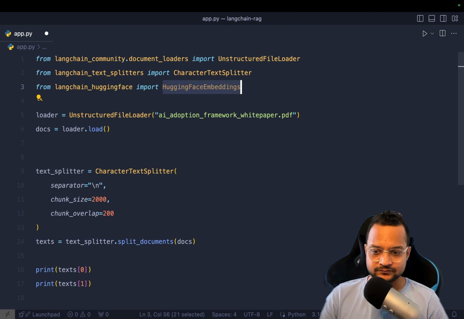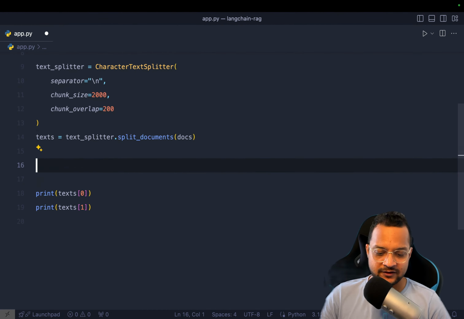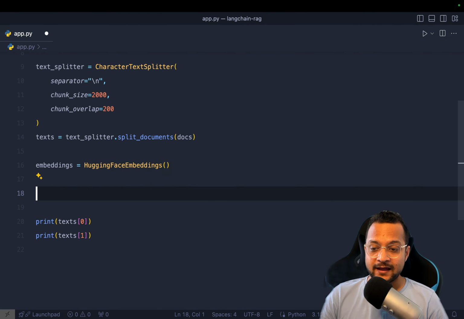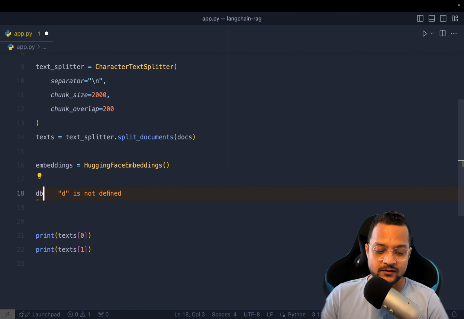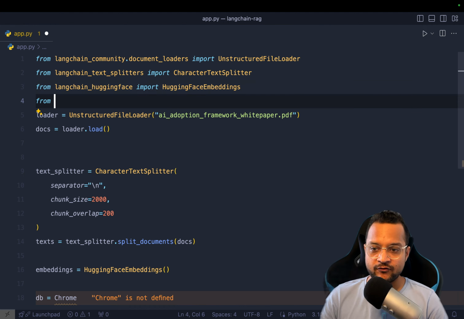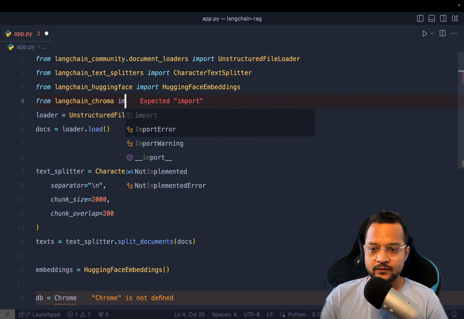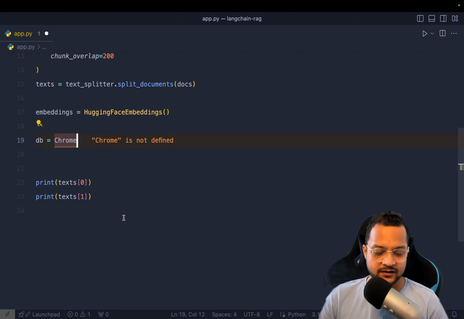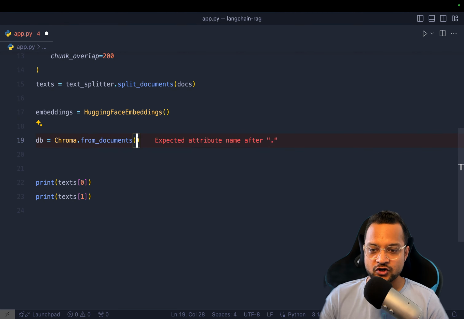Okay, so let's create a new instance of HuggingFace embedding. So I will say embeddings is equal to embedding, and remember we need to create the db, which will be like Chroma, and let's import the Chroma from LangChain Chroma. Here we got it. And now we simply say dot from documents and provide the documents as texts and provide the embeddings like this.